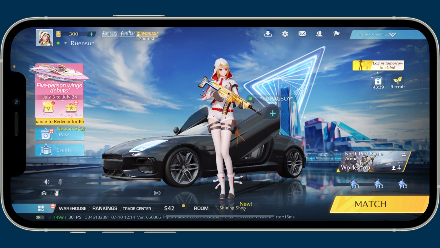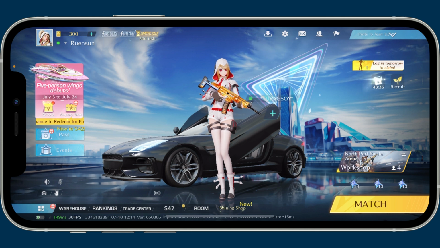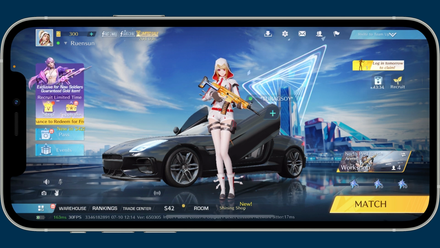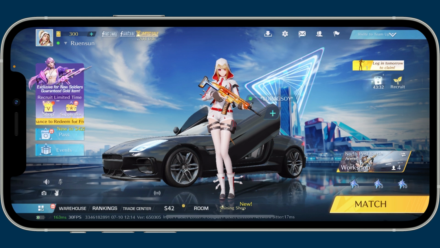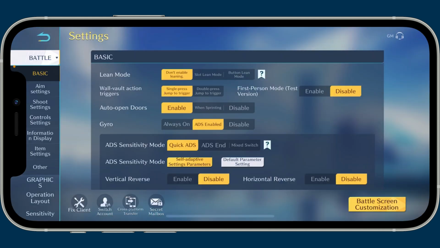First of all, open up the Knives Out game on your mobile device and from the main menu, go ahead and tap on the gear icon at the top right. This will open up the settings menu. From the settings menu, click on the battle and select basic.